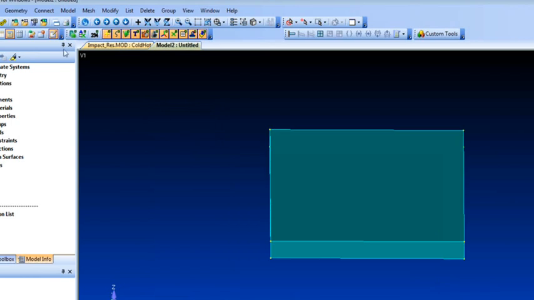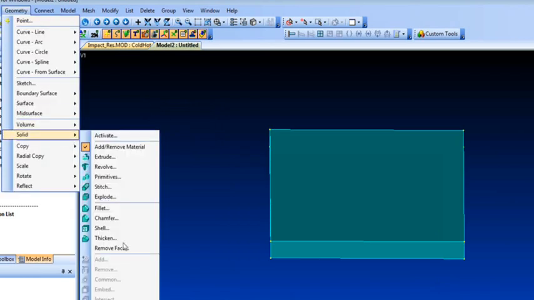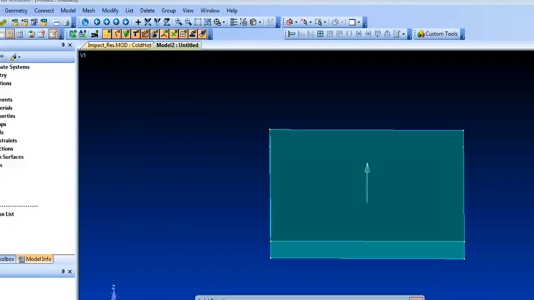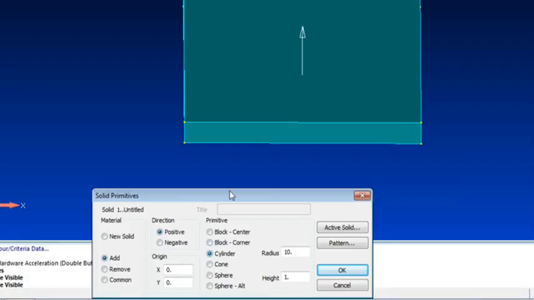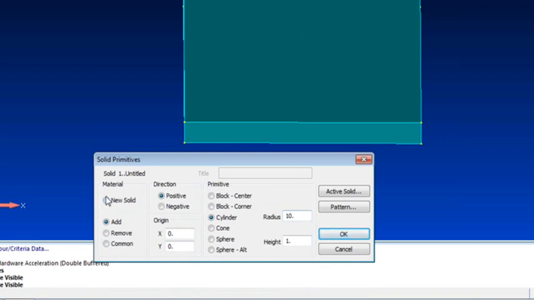Femap allows you to right click and do a previous command if it's the last thing you did. And then this is going to be a cylinder. And I'm going to make these dimensions, I'll say a radius of 1 and height of 10.